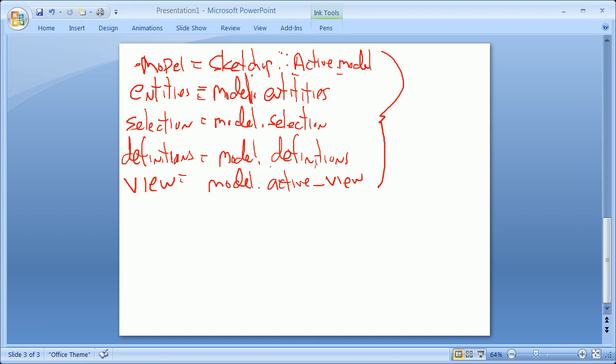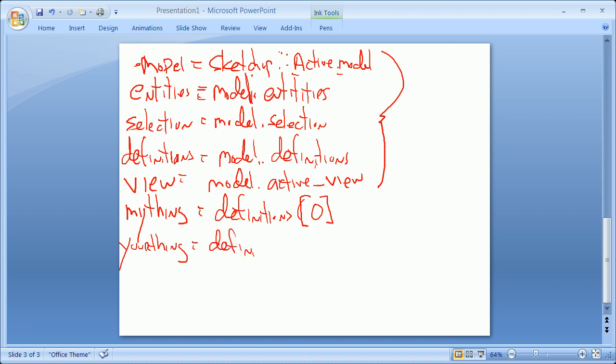Later on, you can realize that something like definition 0, so I could say this: my thing equals definitions, and you use hard brackets here, 0. Your thing equals definitions 1. And what that means is there's something now called my thing that takes the first instance in the definitions, which is probably a component, and your thing takes the second.